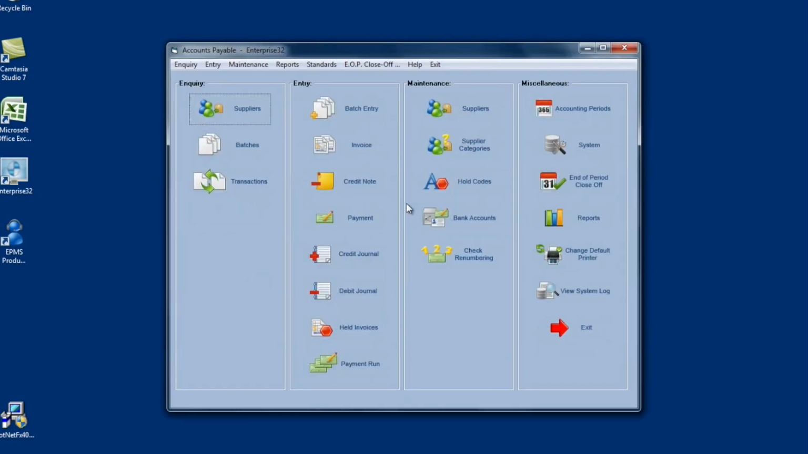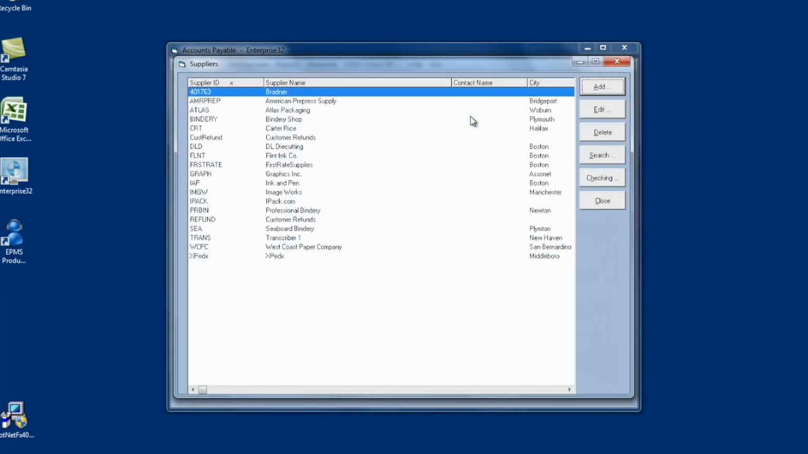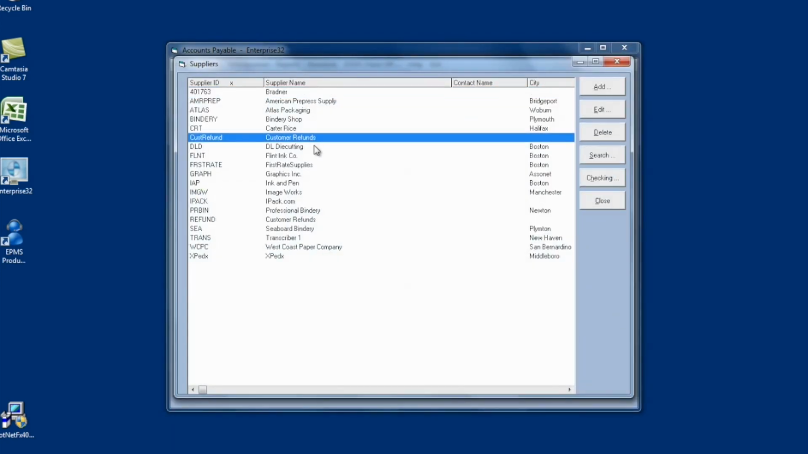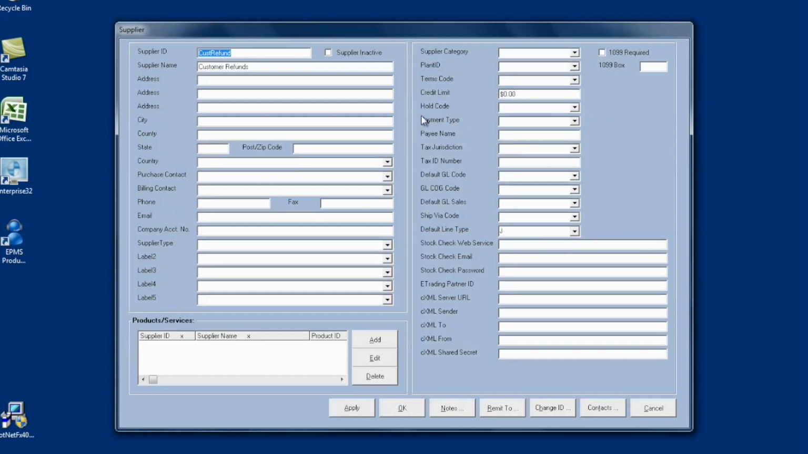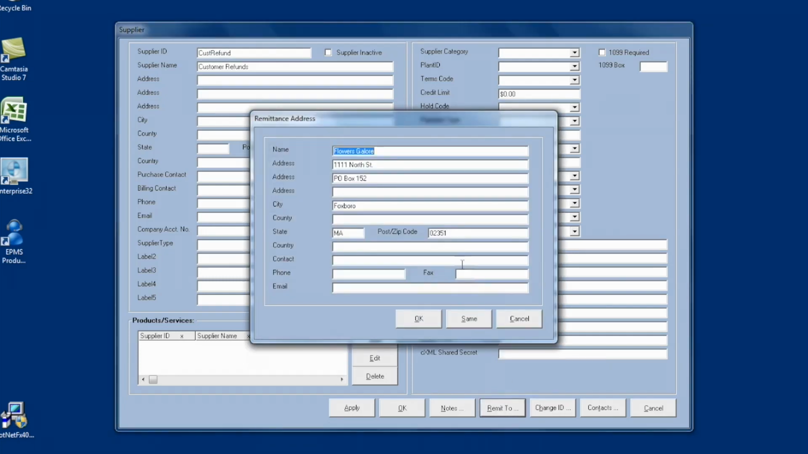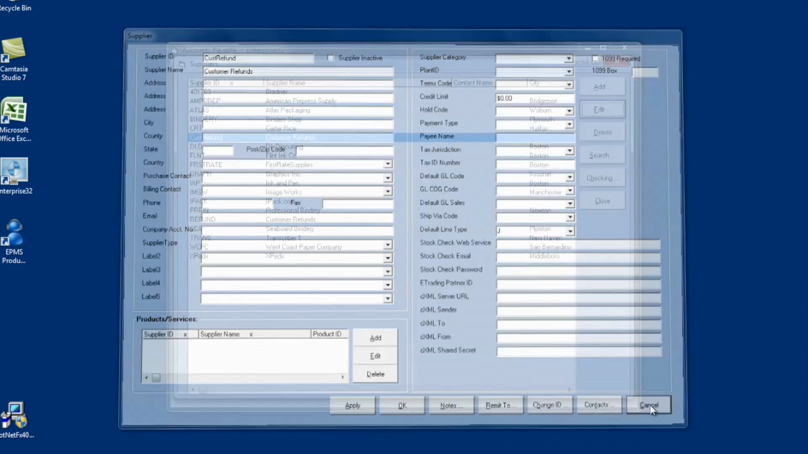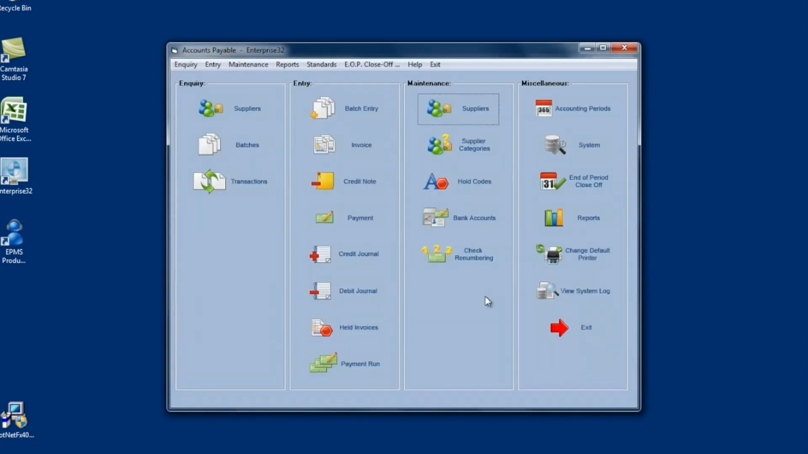So if we go into accounts payable and I go into supplier maintenance, you'll notice I have a supplier already set up for customer refunds. I'm going to click edit. Notice I have it set up very generically, just supplier ID, supplier name. But then when you're processing this individual transaction, you can hit the remit to address and type in the customer's address here. So when you process that transaction and then print the check, this is the address that will print out on the check. Okay, so I'll say okay here. And now let's go ahead and process that payment.